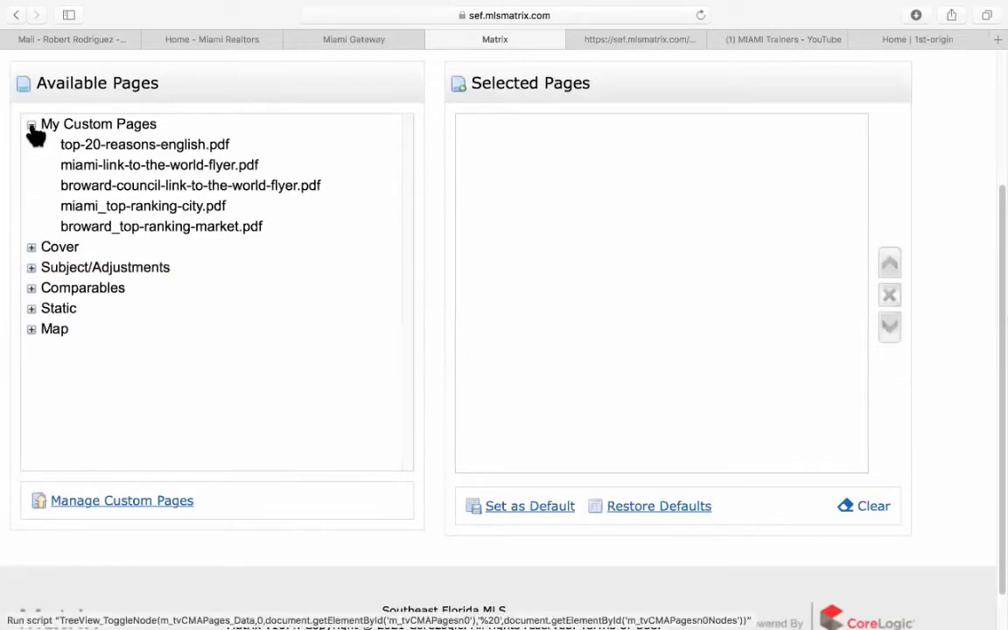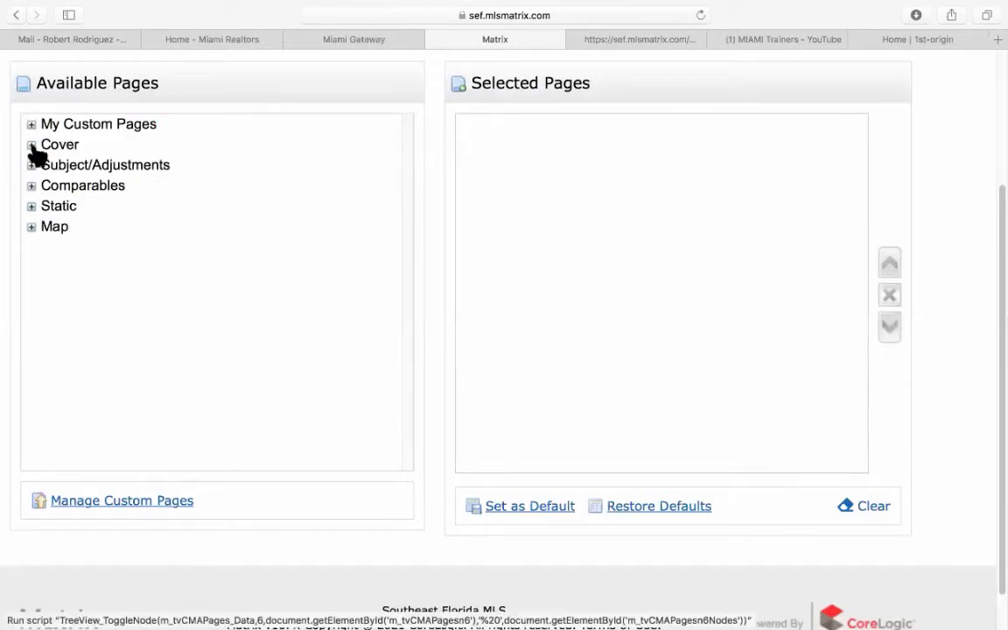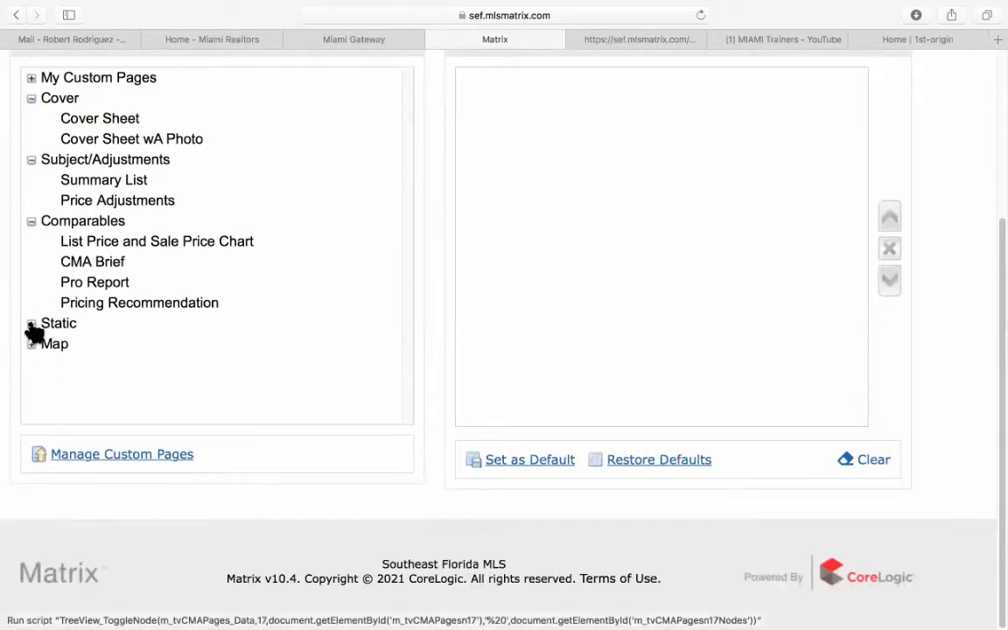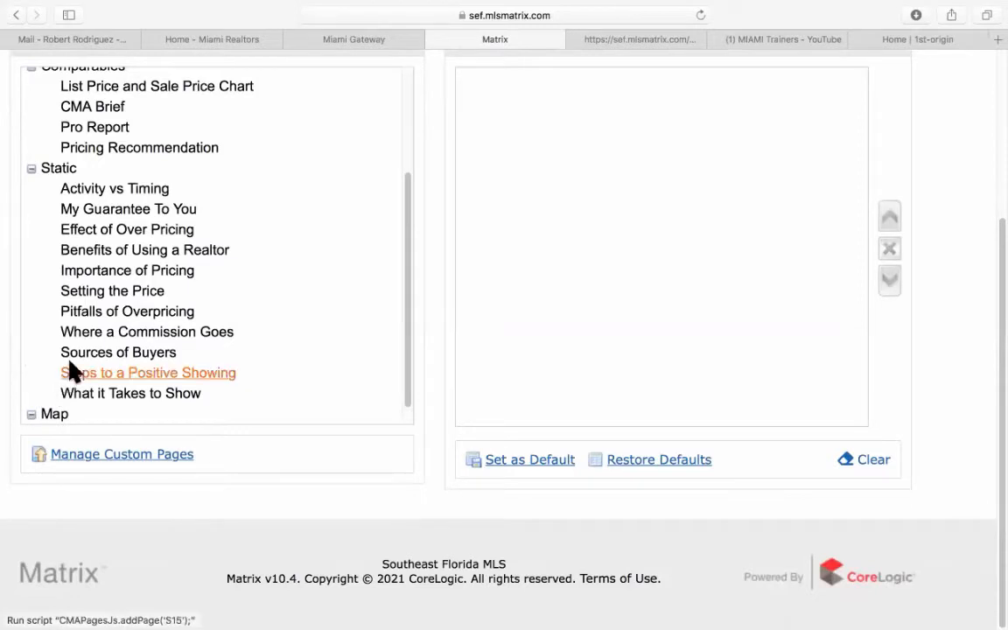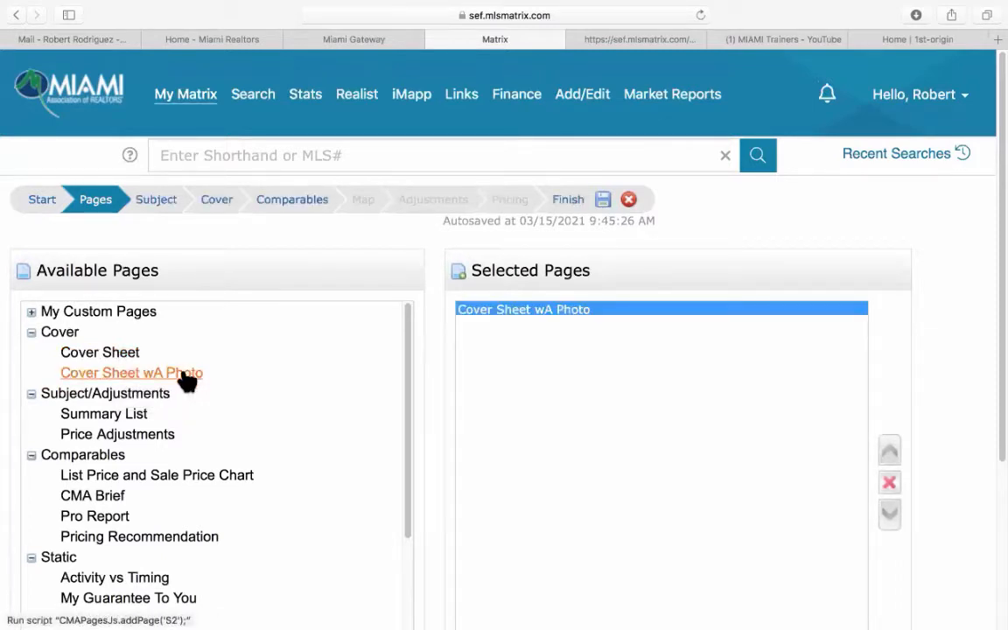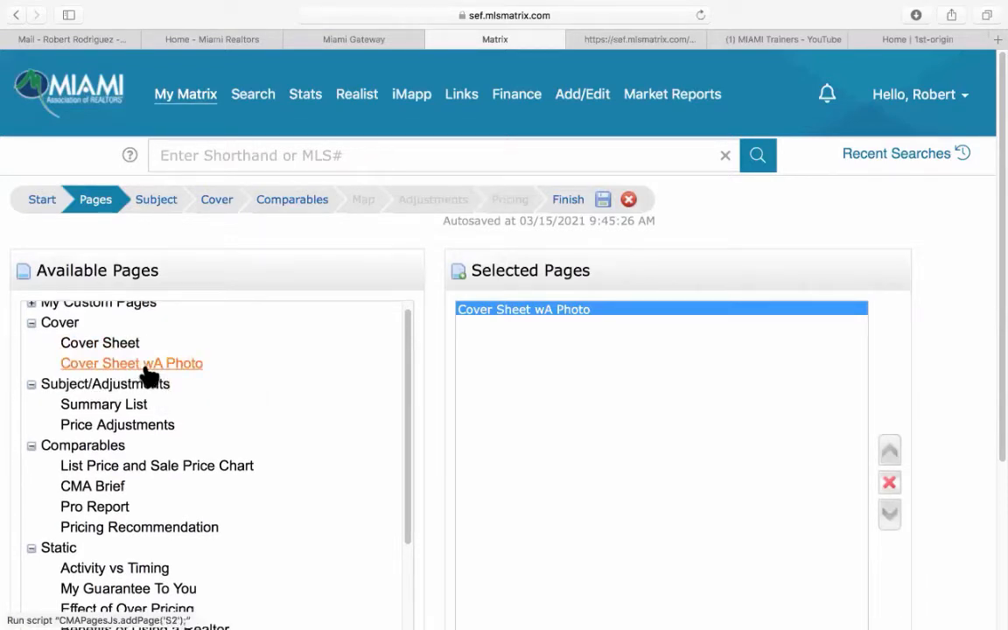So you're going to look on the left-hand side and we're going to open up cover. We're going to click on the plus sign for subject and adjustments, for comparables, for static, and then for map. We're going to open these categories up and we're going to now start selecting the pages we'd like to see in our CMA. You have the cover sheet or the cover sheet with the agent photo. So if you want to appear on the cover sheet with your photo, then you select cover sheet with agent photo. It is not necessary to select both, okay?